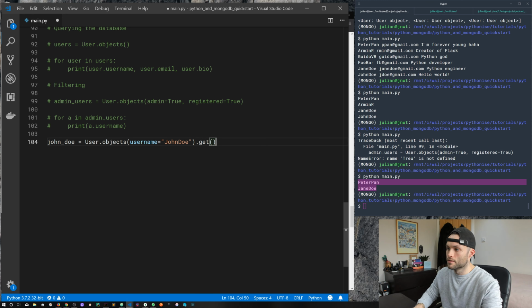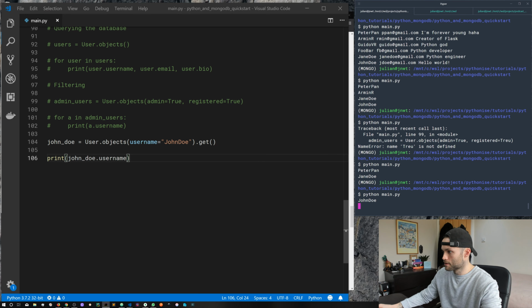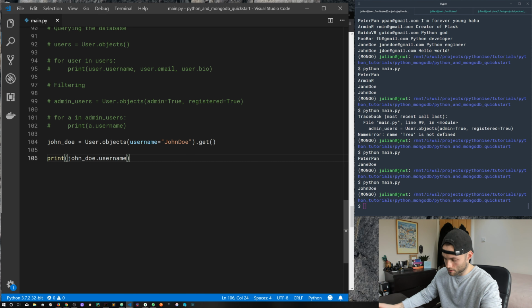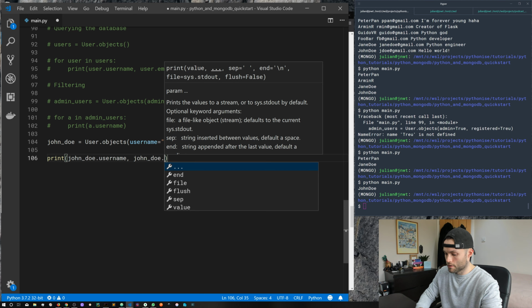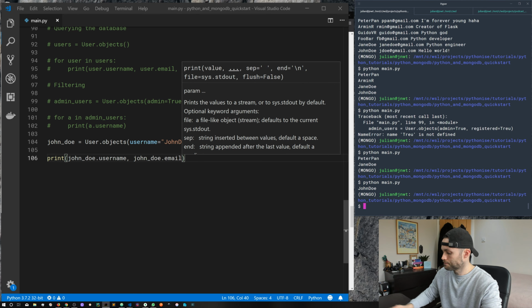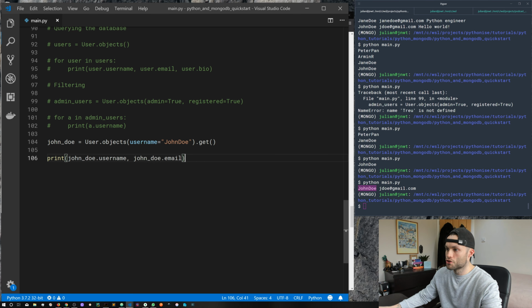And what this is going to do is just return a single document. So now what we can do is print John Doe.username. We go ahead and run this. There we go. We get John Doe, and we could do John Doe.email. Run that again. And there we go, we get John Doe and jdoe@gmail.com. So use the .get method when you want to get a unique result.